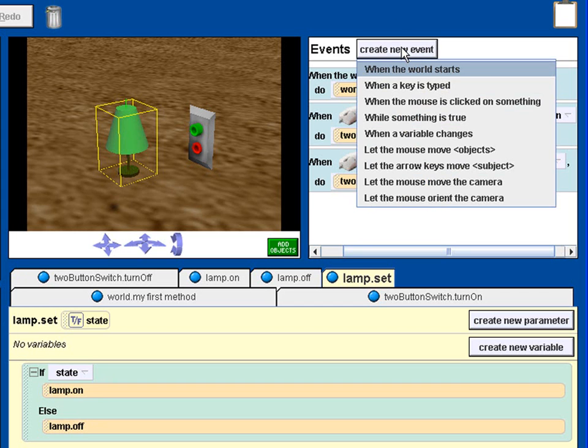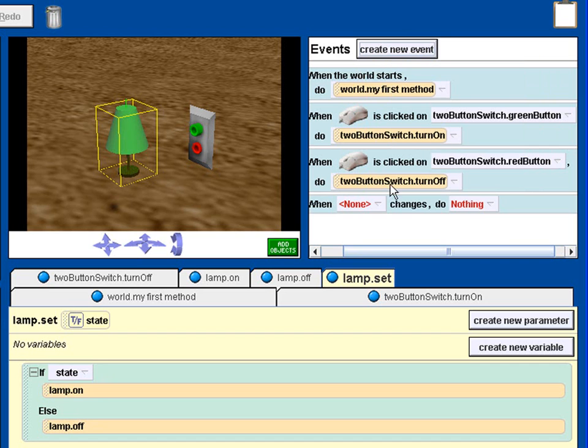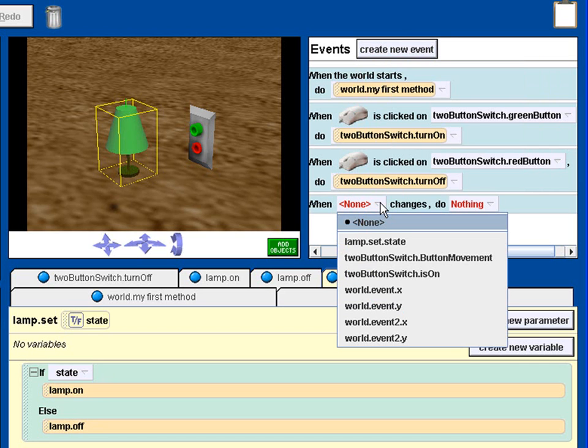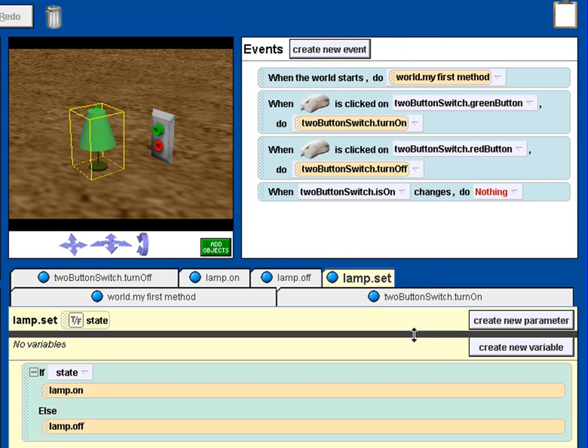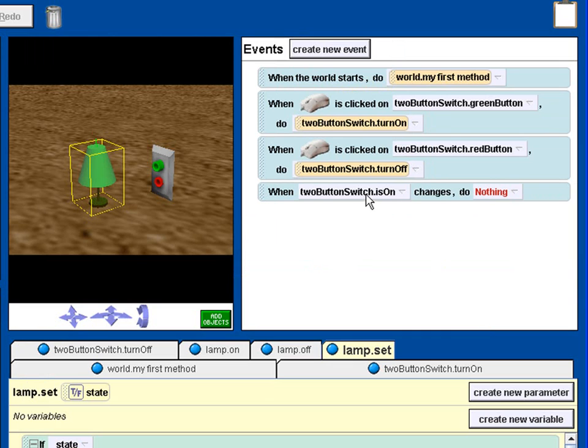So let's create that event when a variable changes. And what variable do we want to monitor? How about the state of the switch, whether the switch is on or off? So whenever the switch changes from off to on, or the other way around, something should happen. Now let's make a little more room here. So what should happen when the switch changes state?